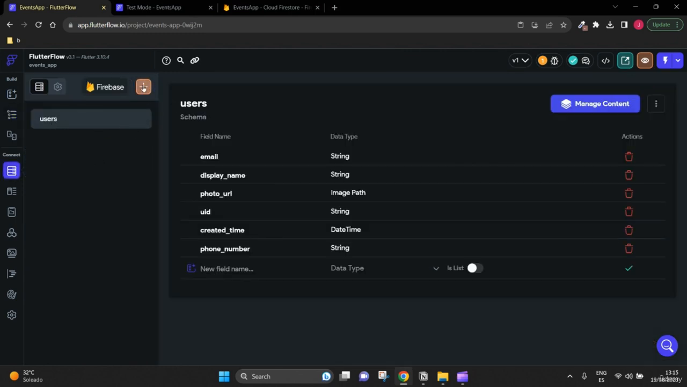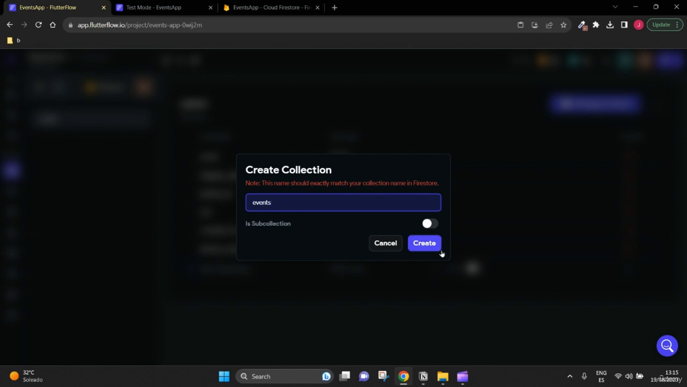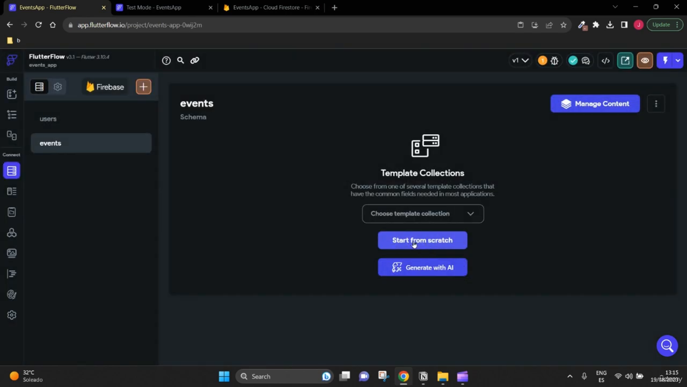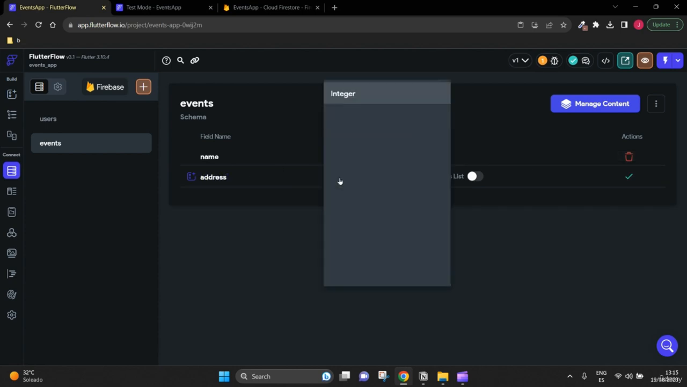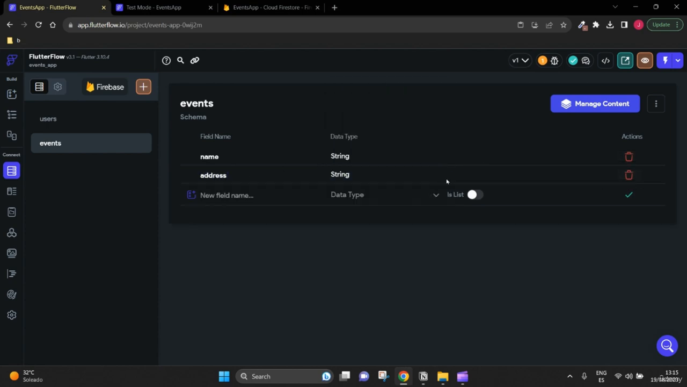We have the users collection. Let's add in the events collection, create. And we're gonna start from scratch. And let's add in the fields of this events collection. So the fields are gonna be the name, which is going to be a string because it's gonna be text. Let's also add in the address. It's going to be a string.